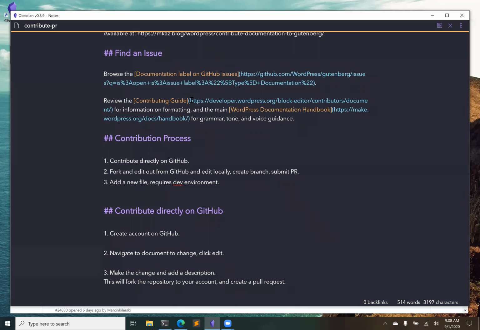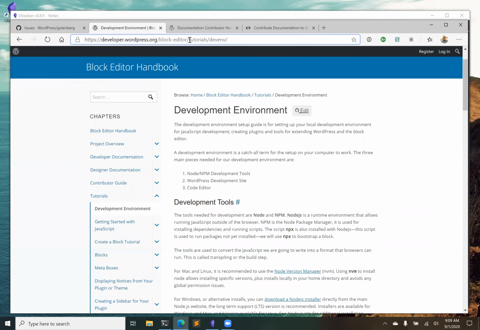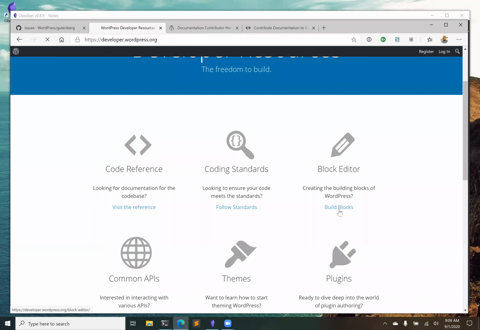The other aspect you want to look at is the contribution guide, which you can find in the block editor handbook. So if you go to developer.wordpress.org, the block editor handbook is here.